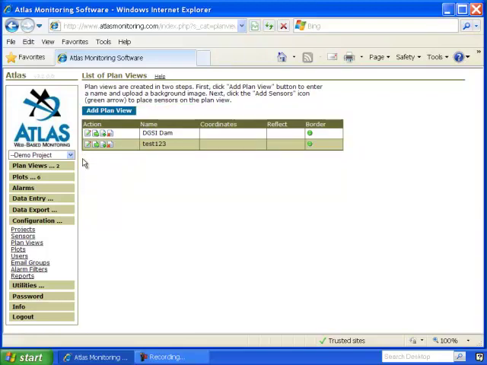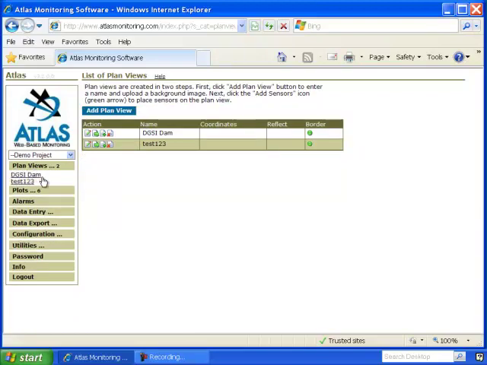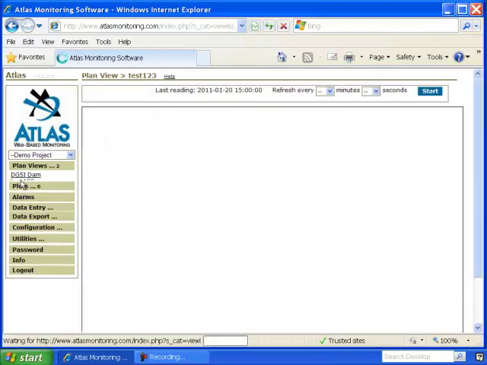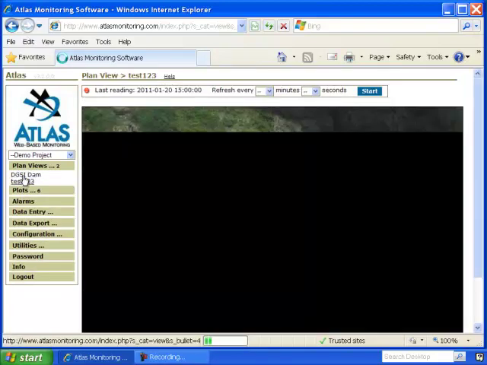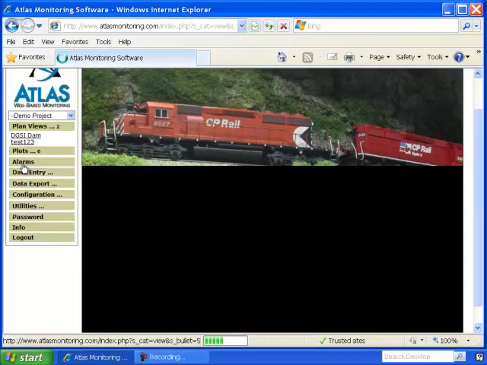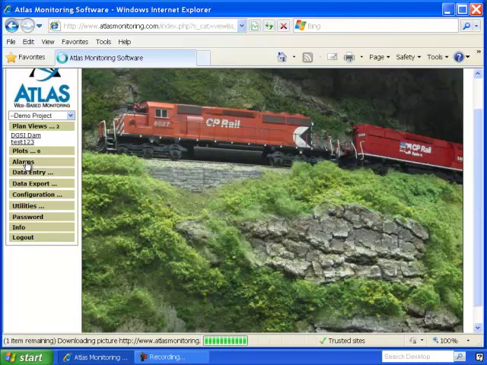To see your plan view, simply click the Plan View button and click on the plan view you created. Your image should then appear, and now you can start adding sensors to your plan view image.